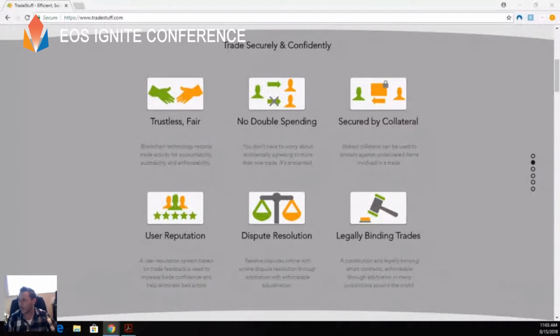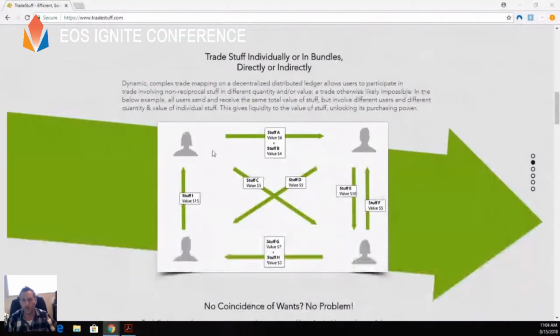So the way we solve the coincidence of wants is by allowing indirect trade. So we don't have to want each other's item. In this case, one person can send even bundles of items. For example, here, this person would send $6 and $4 to this person, plus another $5 in this direction, and can receive $15 from another direction. So it allows indirect bundled trades to occur.